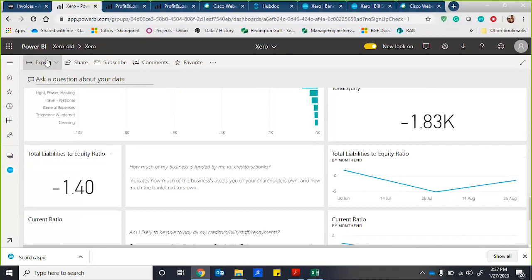So that's the high-level essence of integrating Xero data with any BI tool that I wanted to walk you through in this session. And now, as Rehan just mentioned, we'll open this session for Q&A, and we'll be more than happy to answer your queries around this.